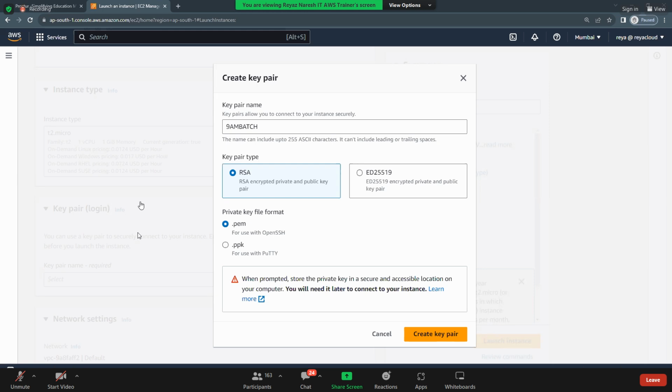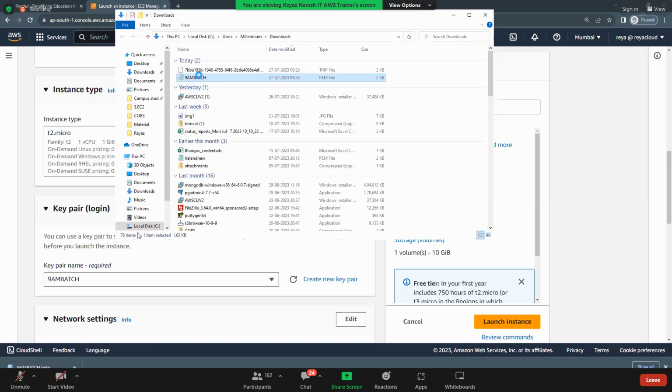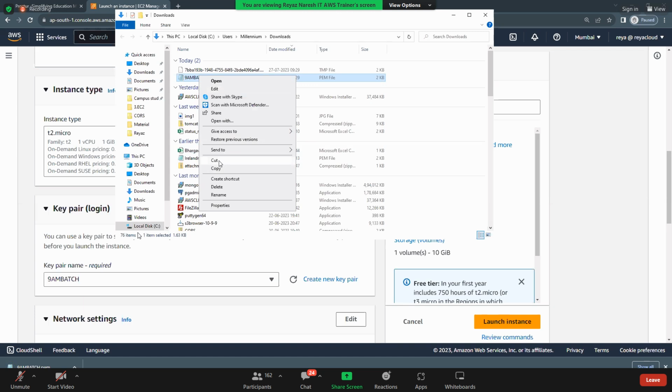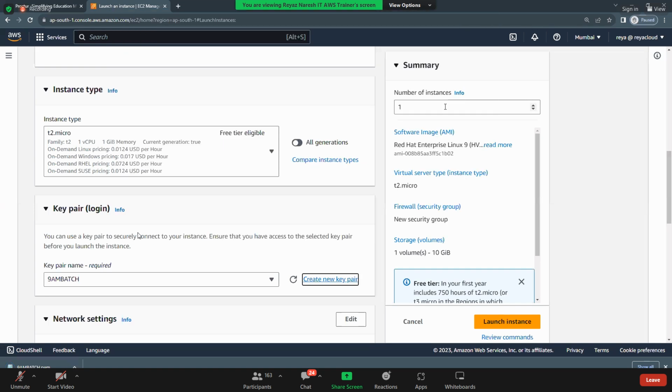Okay. So let's go with RSA and PEM and click on create key pair. Do you see the key pair got downloaded? So we need to keep this key pair very safe. So I cut it, and somewhere I go and put it over here. 9 a.m. batch.